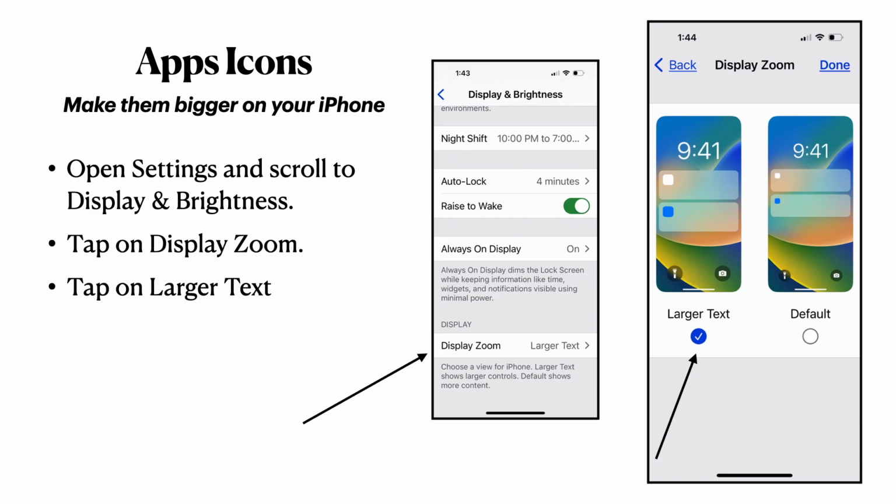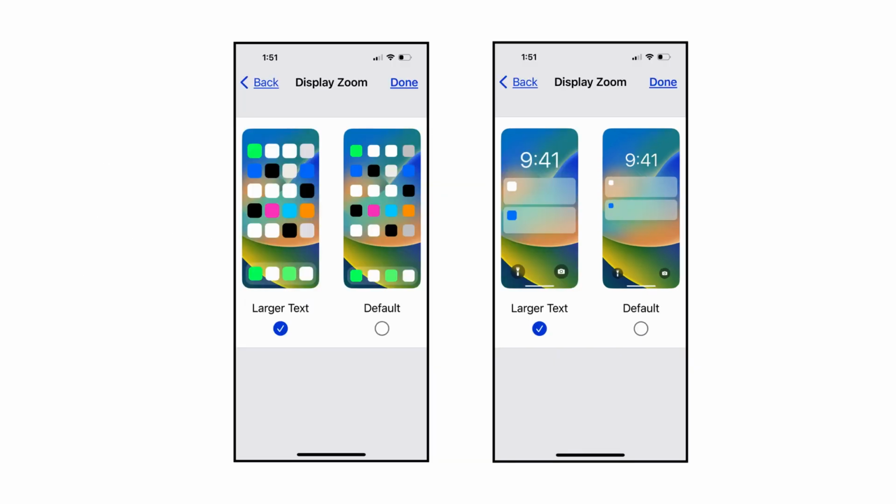Now, if you have an iPhone, you're going to again open Settings, but this time you're going to scroll to Display and Brightness, and you want to tap on Display Zoom, and you see in the little image on the left, the arrow's pointing to Display Zoom. That's what you're going to tap on. And when you do, you will get the second screen, and you want to choose Larger Text. And this is what it looks like once you've tapped on Larger Text.